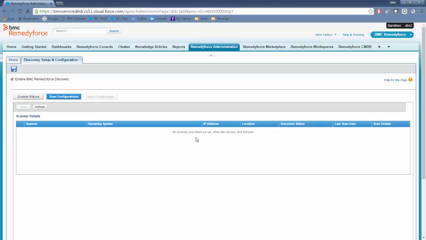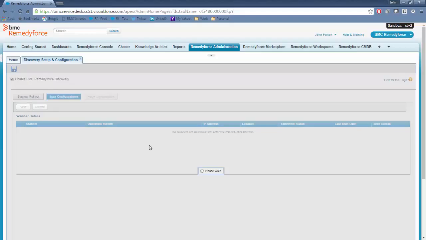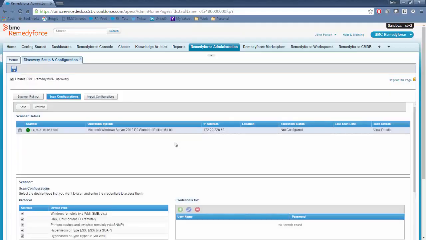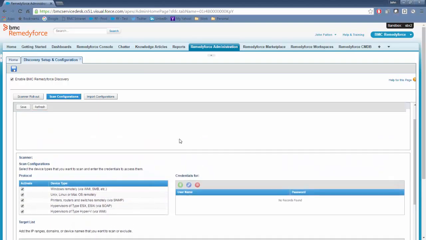You'll see right now it says no scanners are rolled out yet. After the rollout, click refresh. Within a matter of a few seconds, I think it takes maybe 5 to 10 seconds, you'll see I can now see that scanner that I just installed. The status is not configured, which is what I would expect. And now I have the ability to configure the scanner.